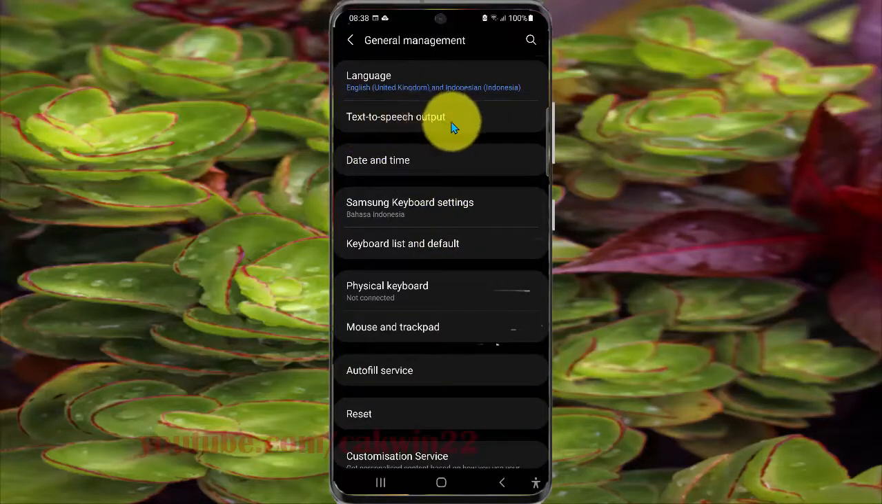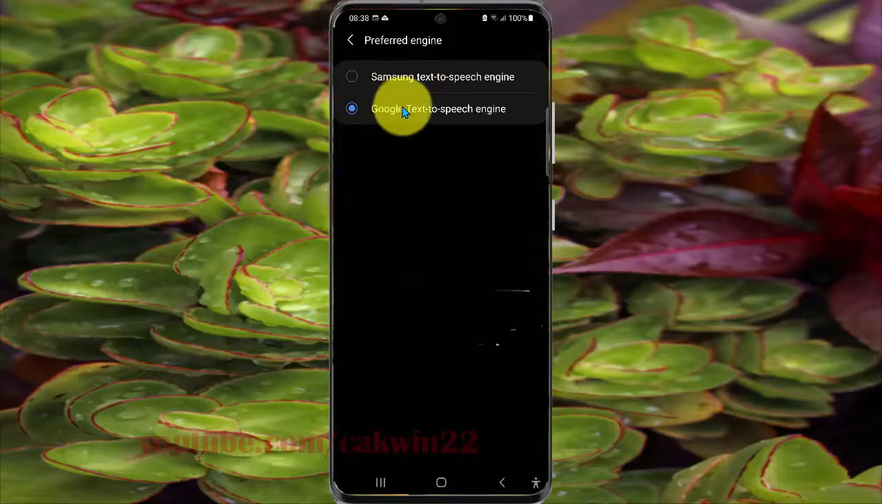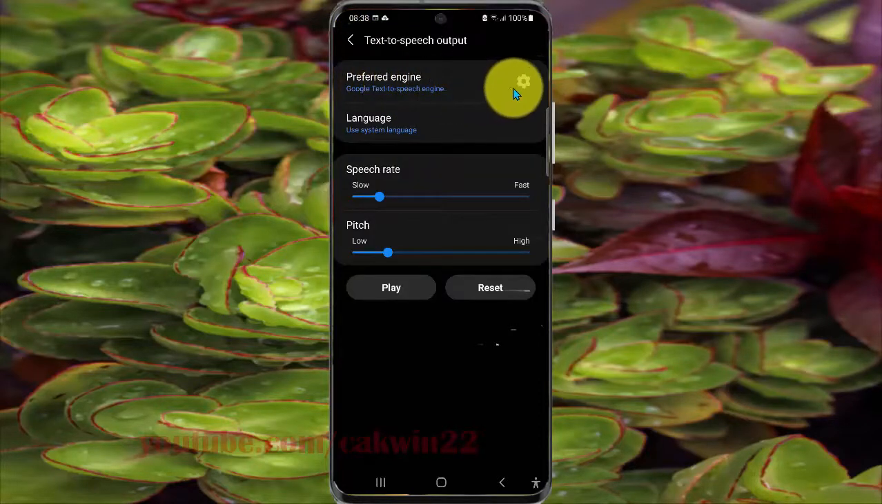Select text-to-speech output, and then set preferred engine as Google text-to-speech engine. If not Google text-to-speech engine, tap preferred engine to change, and then select Google text-to-speech engine. Tap back button, and then tap preferred engine settings icon.